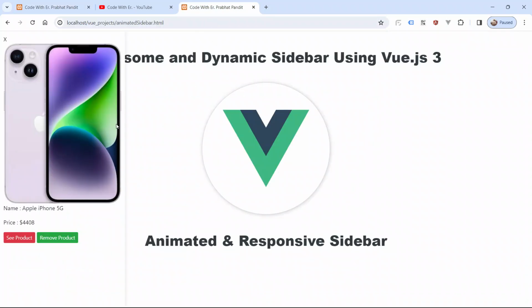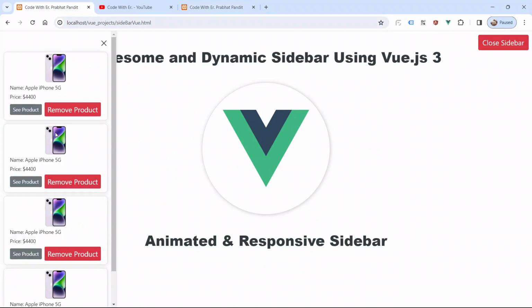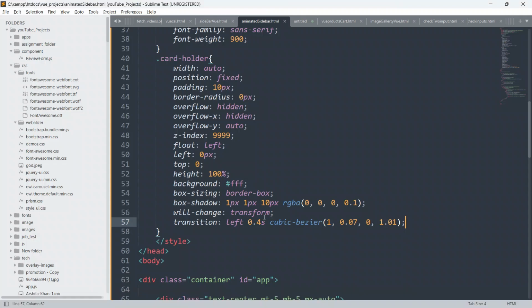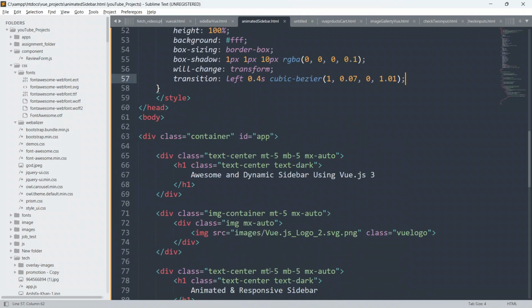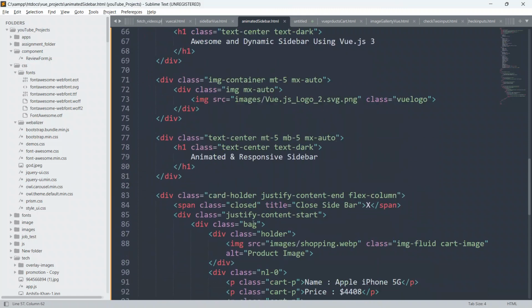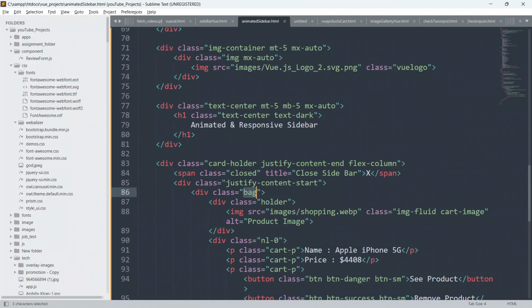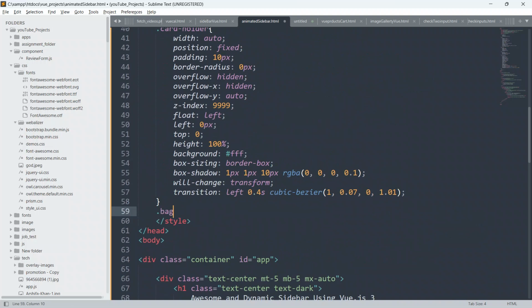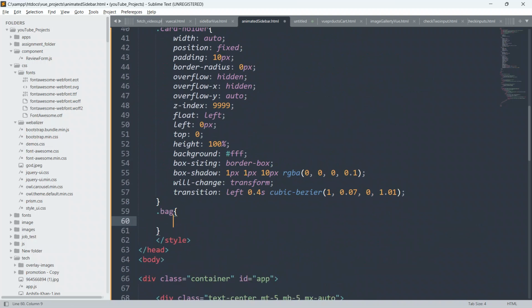Okay, so guys, you can see here as of now our sidebar is here, so we have to make it like this. Okay, so just go to the code again and we have to style this bag class. Now I'm going to copy this bag class from here, put a dot here and paste it, and I'm going to style it now.